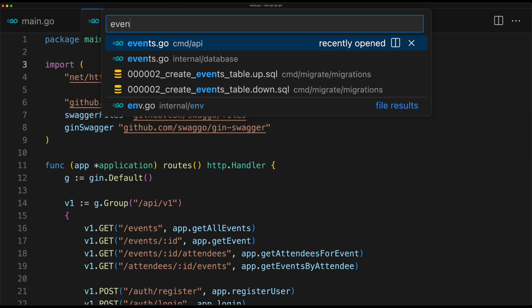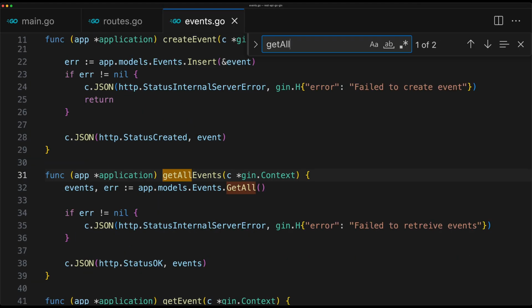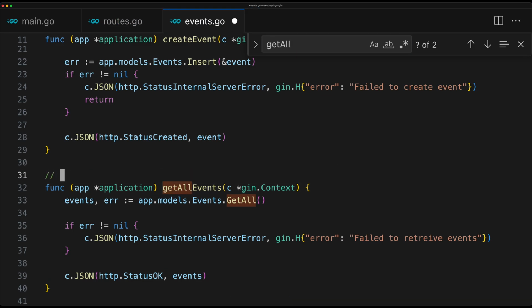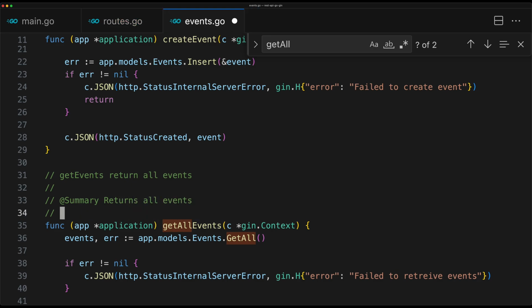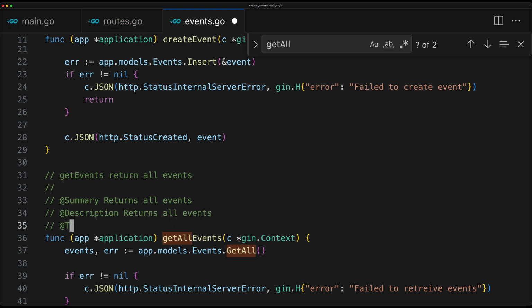So if we open up events.go in the API folder, we can, for example, do the get all events. Here I will say get events, return all events, and then summary returns all events. And we can have the same for description, return all events, and then we can say tags, and that's basically how they will be structured on the site.